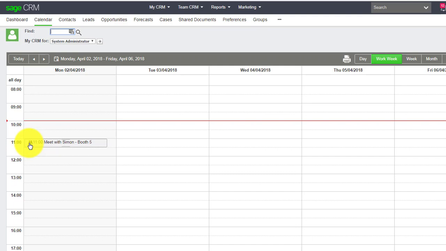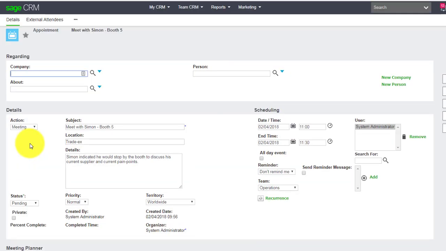Let's go into the appointment for further details. Now this should look familiar. It has all the standard functionality you're used to. What I want to do is bring your attention to the action items on the left-hand side. These are the action items out of the box. These are the default actions you get when you install Sage CRM for the first time, and they may or may not apply to the way you use CRM and the way your business operates.